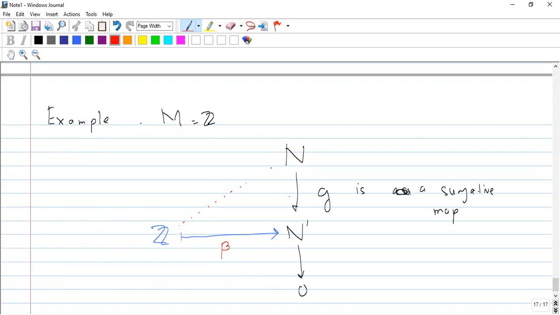So let us try to solve it this way. We know that 1 is an element of Z. Here we are considering that all modules are Z modules, so R is also equal to Z. So Z is a Z module, N is a Z module, N dash is a Z module. In this case, since 1 is an element of Z, I can take the image of 1 here.